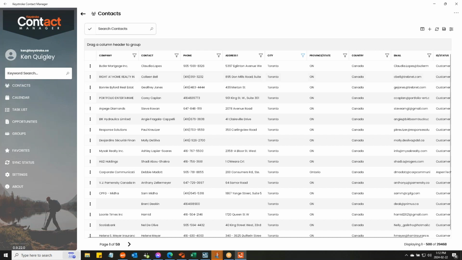So that's the universal search. Here's the contact search, which, within these columns, is searching only fields. And then you've got the column filters. But there's actually another way.